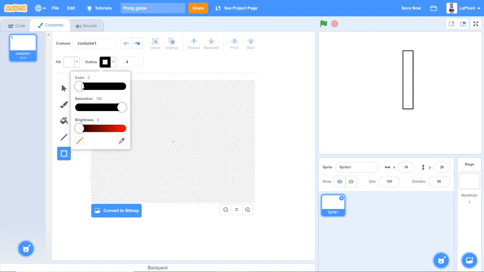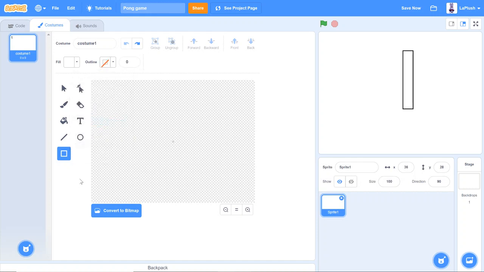Set the brightness to 100. It doesn't matter what the color is, and saturation to 0. Oh wait, no, just click on this thing in the bottom left corner to set it to nothing outline. We're just going to make a rectangle and then center it, and there you go. You have your first paddle.